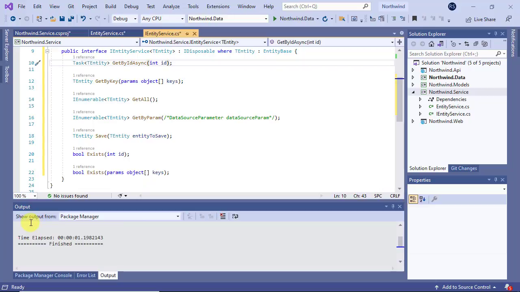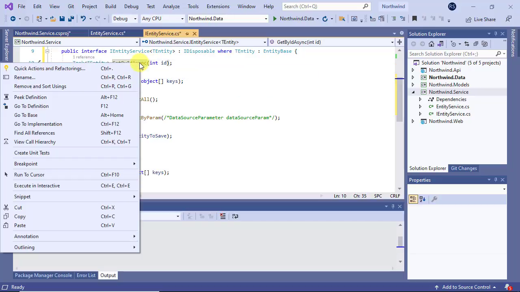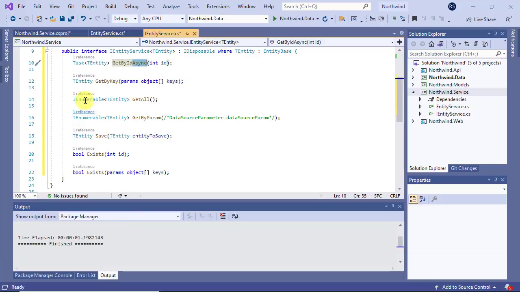Before going back to the class and writing code for other methods, let's modify the remaining methods in the interface like what we did for getById. So add async as a suffix to the names of methods except exist methods, and change the type so that they return tasks.